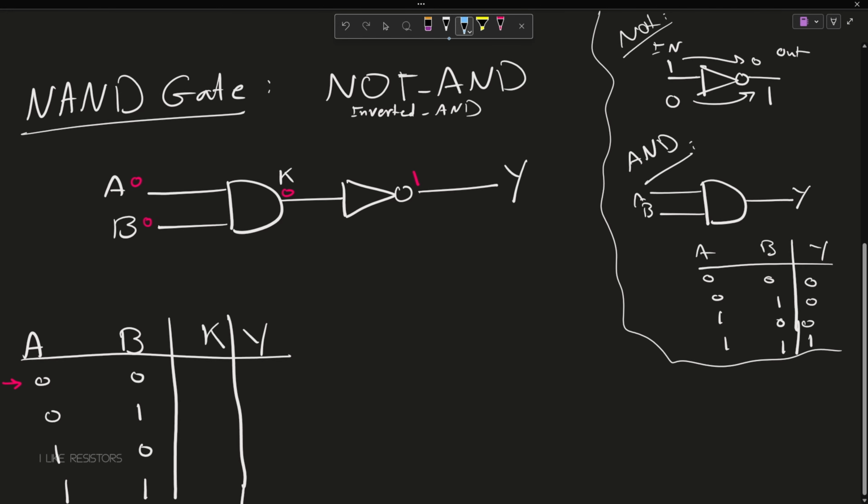Cool. Now let's look at the second case where A is 0, B is 1. Remember, the AND gate needs all inputs to be 1 to give you 1 on the output. Otherwise, it's still 0. So in this case, A is 0, B is 1, the output is 0. So we have a 0 here. This 0 goes through the NOT gate and gets inverted to 1.